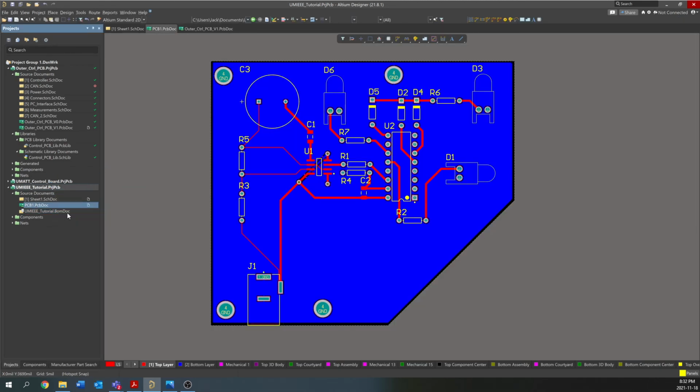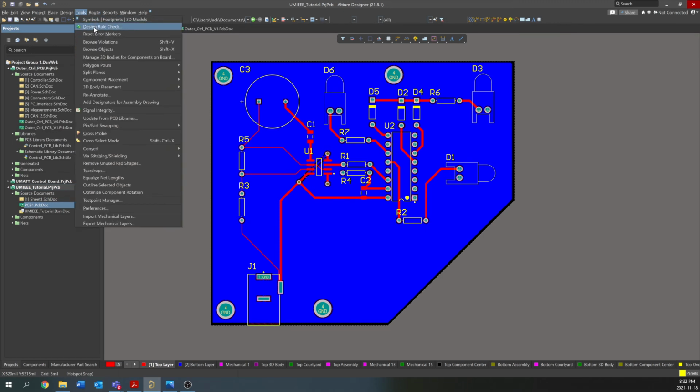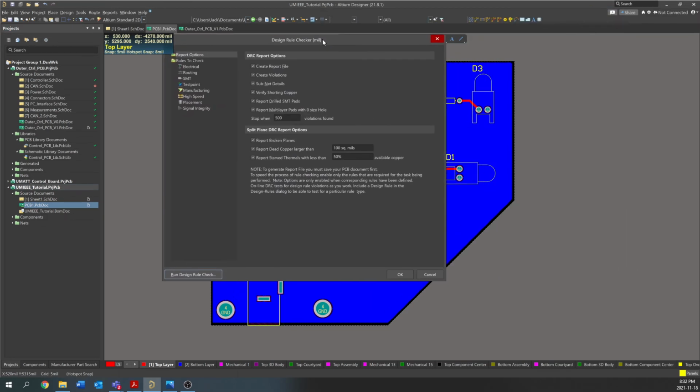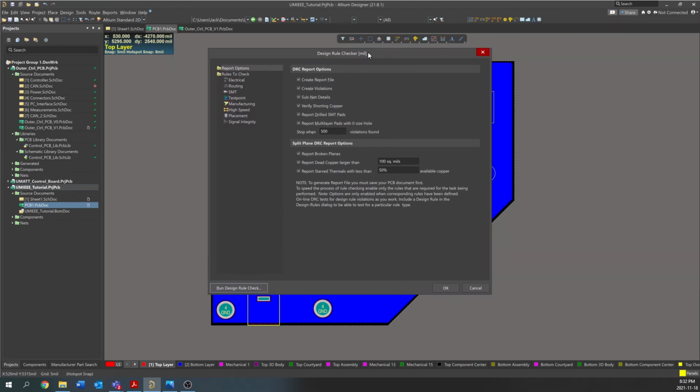And we'll save our project at the same time. So last thing we want to do before we generate our files is run a design rule check. Access Tools, Design Rule Check. And this checks our board against all the rules that Altium has set out.